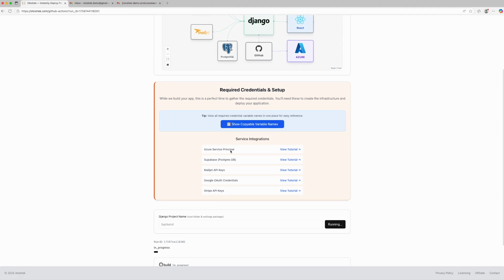At the same time, a new section shows up with all the credentials and configuration details we'll need. Since we selected Azure, the first requirement is an Azure Service Principal, and there's a built-in tutorial right here that walks you through creating it. Next, we'll need the Postgres database, which we'll provision through Supabase. Then come the Mailjet API keys for transactional emails, followed by the Google Auth credentials for Google sign-in. Finally, the Stripe API keys for payments.